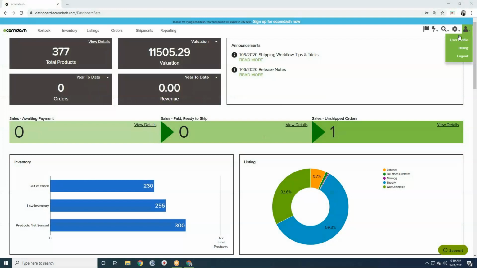So we're going to start with our dashboard. Our dashboard will provide you a high-level overview of your Ecomdash account. On this page, we'll provide you with your total products, your valuation, as well as your products without cost. Then here you'll see we'll provide you with your orders, year-to-date, month-to-date, and your daily order count. Right next to your orders box, you'll have your revenue. We'll provide you year-to-date, month-to-date, and your daily revenue count.